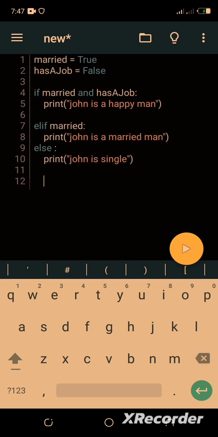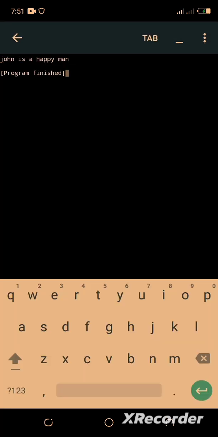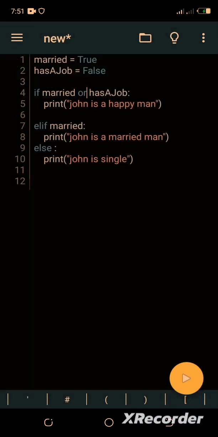Let's move over to the next lesson. I want this to be as short as possible. So we also have the or. You can also make use of the or. So John is also a happy man. Now let's go straight to the next lesson, which is the for loop.